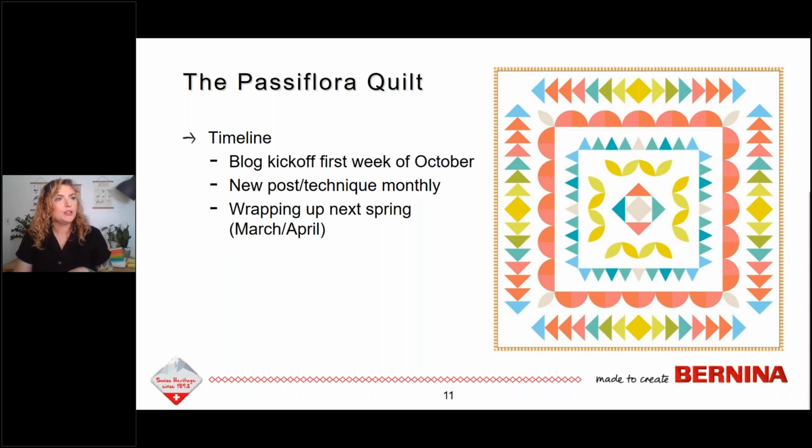So you have a month to complete each row. I think that's a really comfortable time frame to get things done. If you get behind over the holidays, you still have time to catch up. And even if you don't finish exactly on time with us on the blog, it's going to live there forever, so you can finish it up at your leisure.